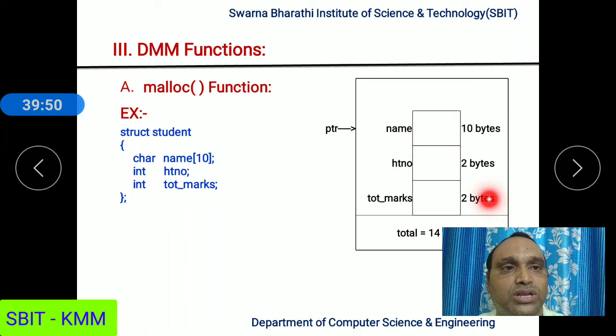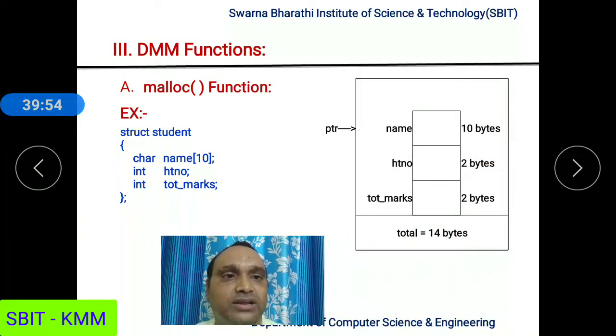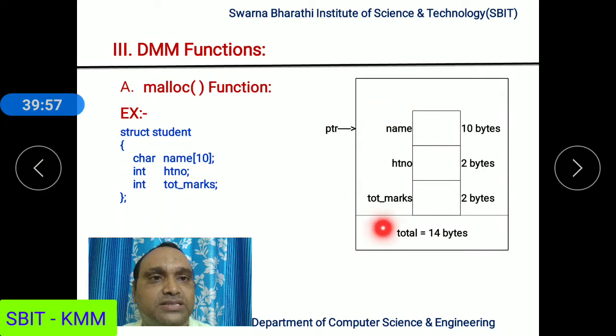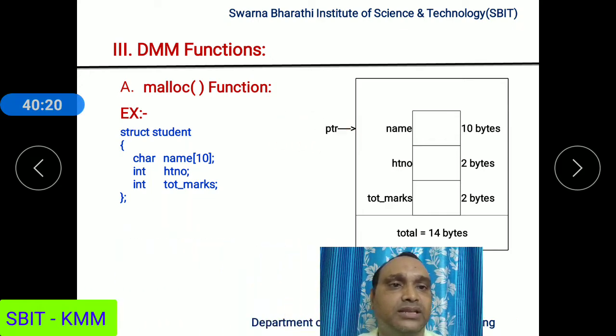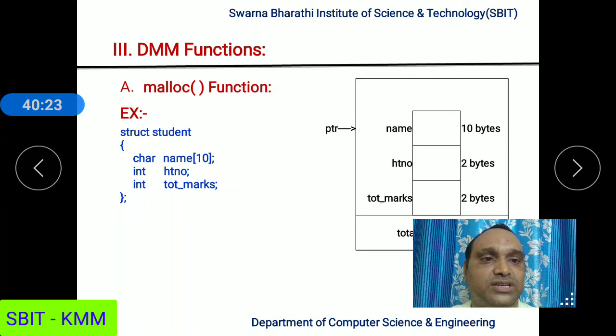Total to store a student's details with these 3 member fields, how much space is required in total? 10 plus 2 plus 2, total 14 bytes of space is required. And for this space, first the malloc function will check whether 14 bytes of space are available. If it is available, then it allocates that space and keeps a pointer pointing to this space. Usually it points to the first member field in that space, and that address is assigned to the PTR pointer.